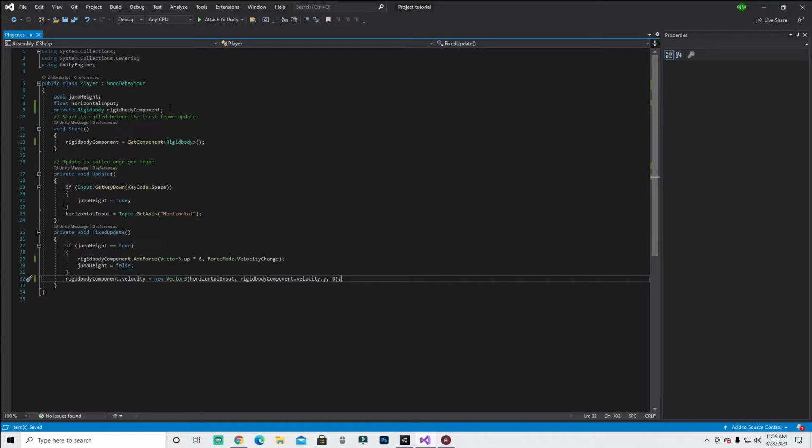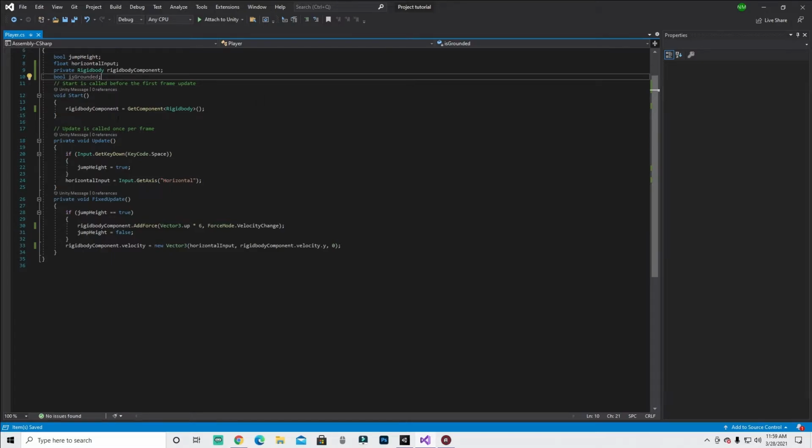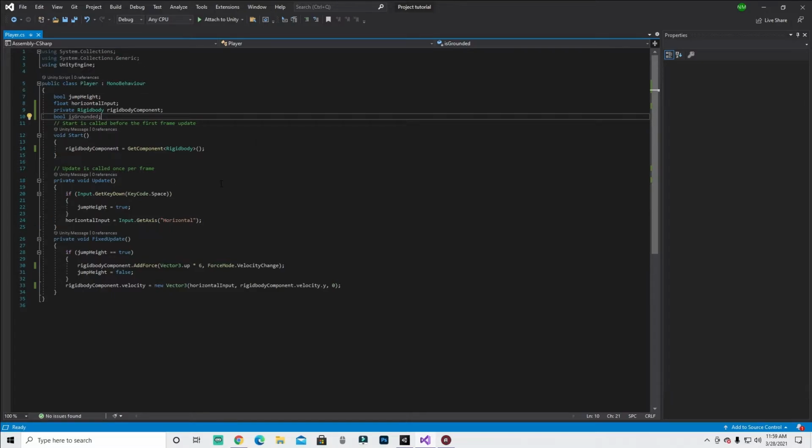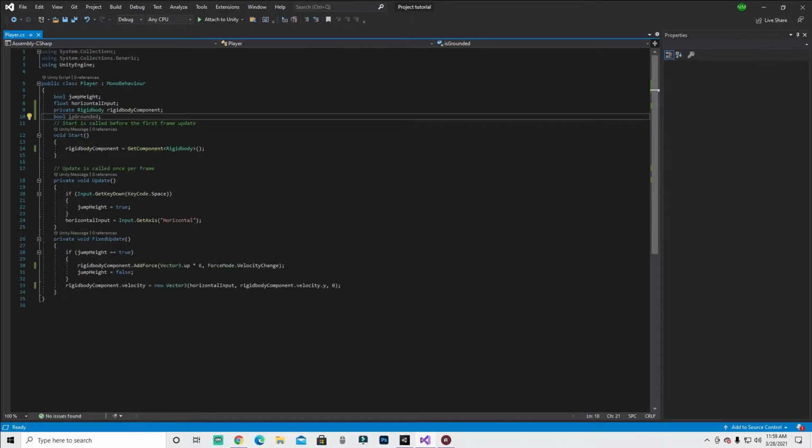So let's make one more wonderful variable up here. We're gonna create a new bool, and we're gonna name it isGrounded, with a semicolon at the end. Basically we're gonna say if he's grounded, then you know you can jump, but if he's in the air, then you don't want to continue jumping, right?